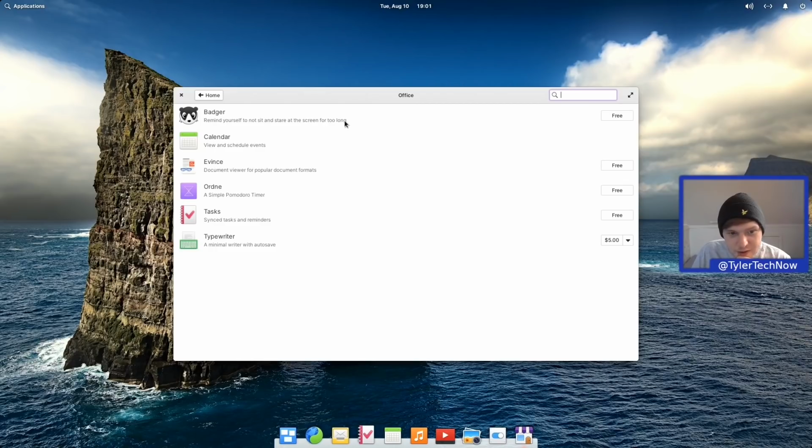So we don't appear to have a whole lot here. We have Badger, so remind yourself not to sit and stare at a screen for too long. We have the calendar, which is installed out of the box. Events, Ordinate, Tasks and Typewriter. So not a whole lot there for Office applications.